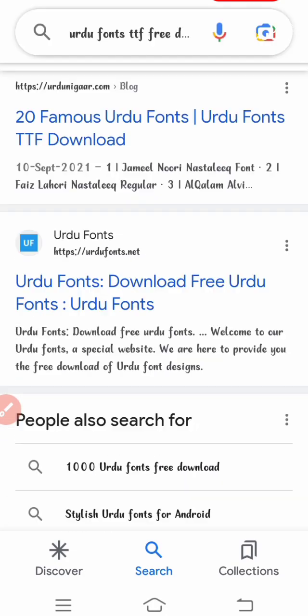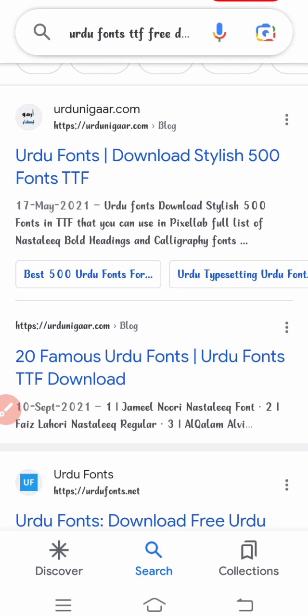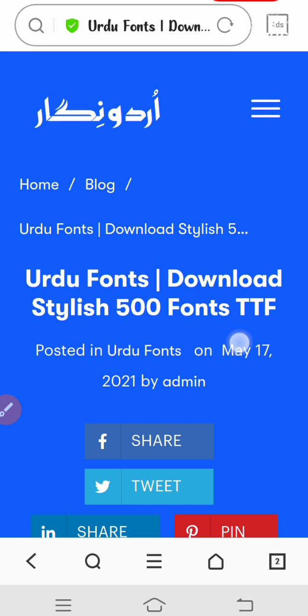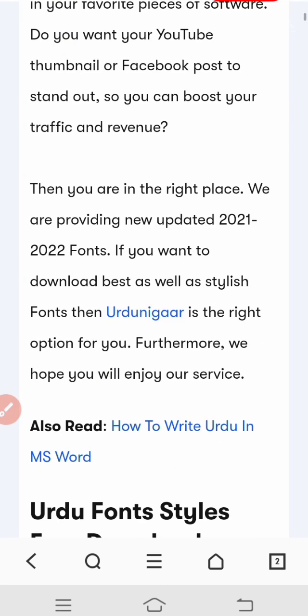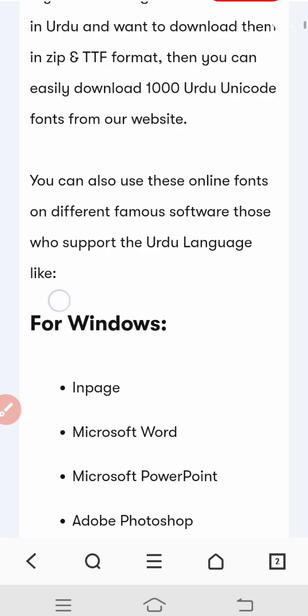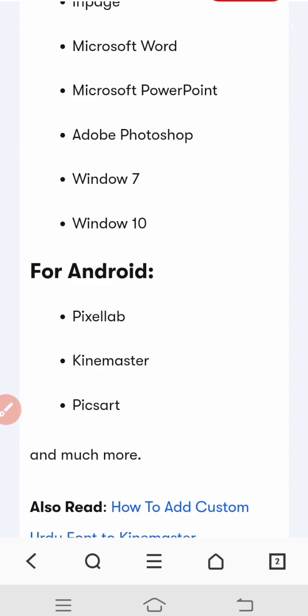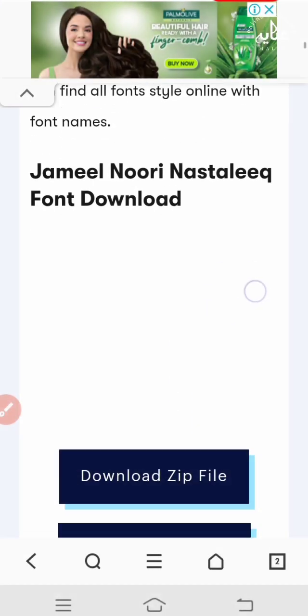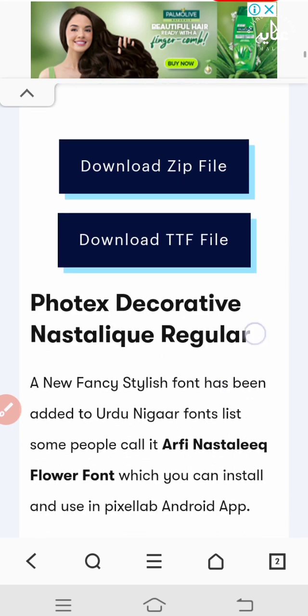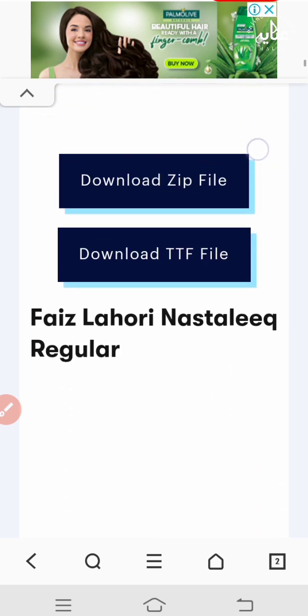You just have to click on any website which you like and then download the font you want. I'm going to click on this urduniga.com. Download stylish 500 fonts TTF. By scrolling up, you can see Urdu font styles free download tab for Windows, for Android. See here, there are different kinds of fonts which are offered to us from this website.